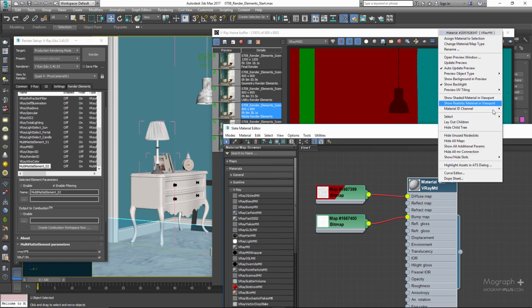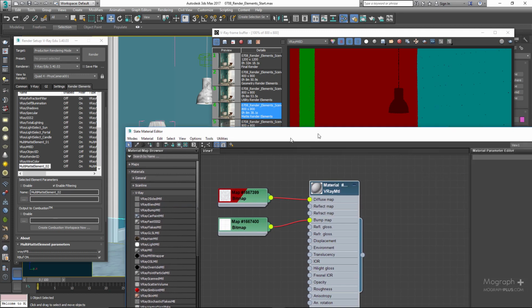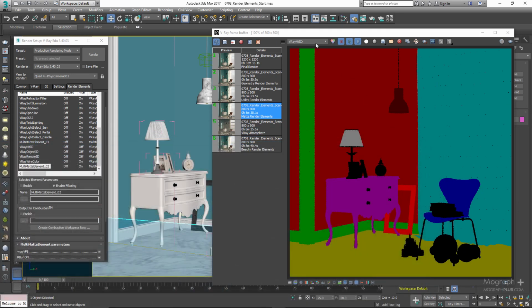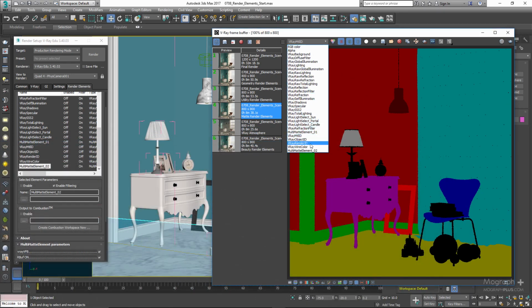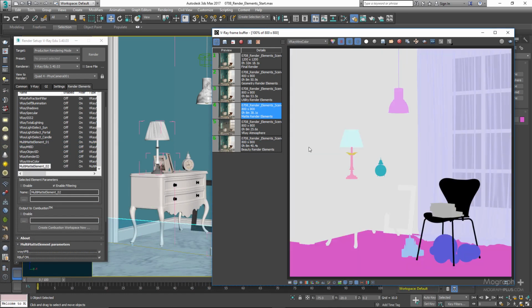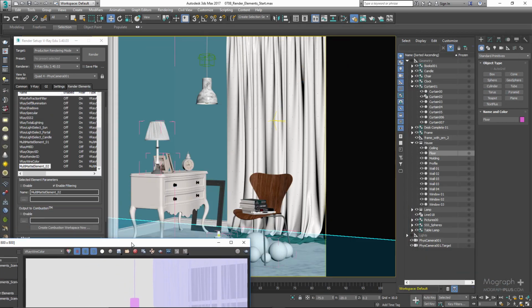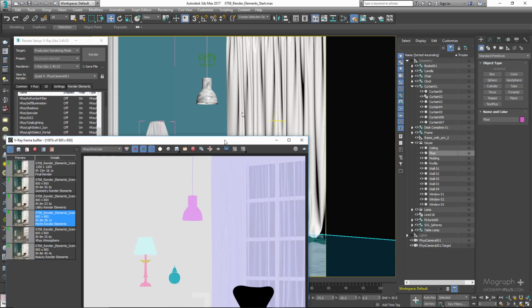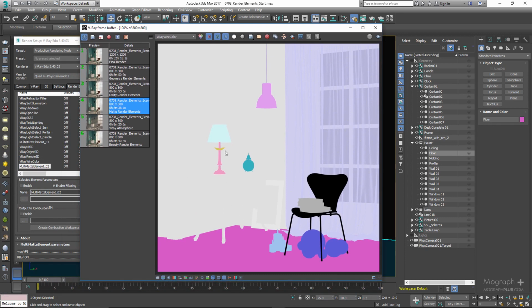We have our render ID render element, which creates selection masks based on the node handle of each object, and we have the wire color render element, which stores the wireframe color of the object as set in the 3ds Max scene, and you can create masks based on the wire color of the objects in your compositing application.